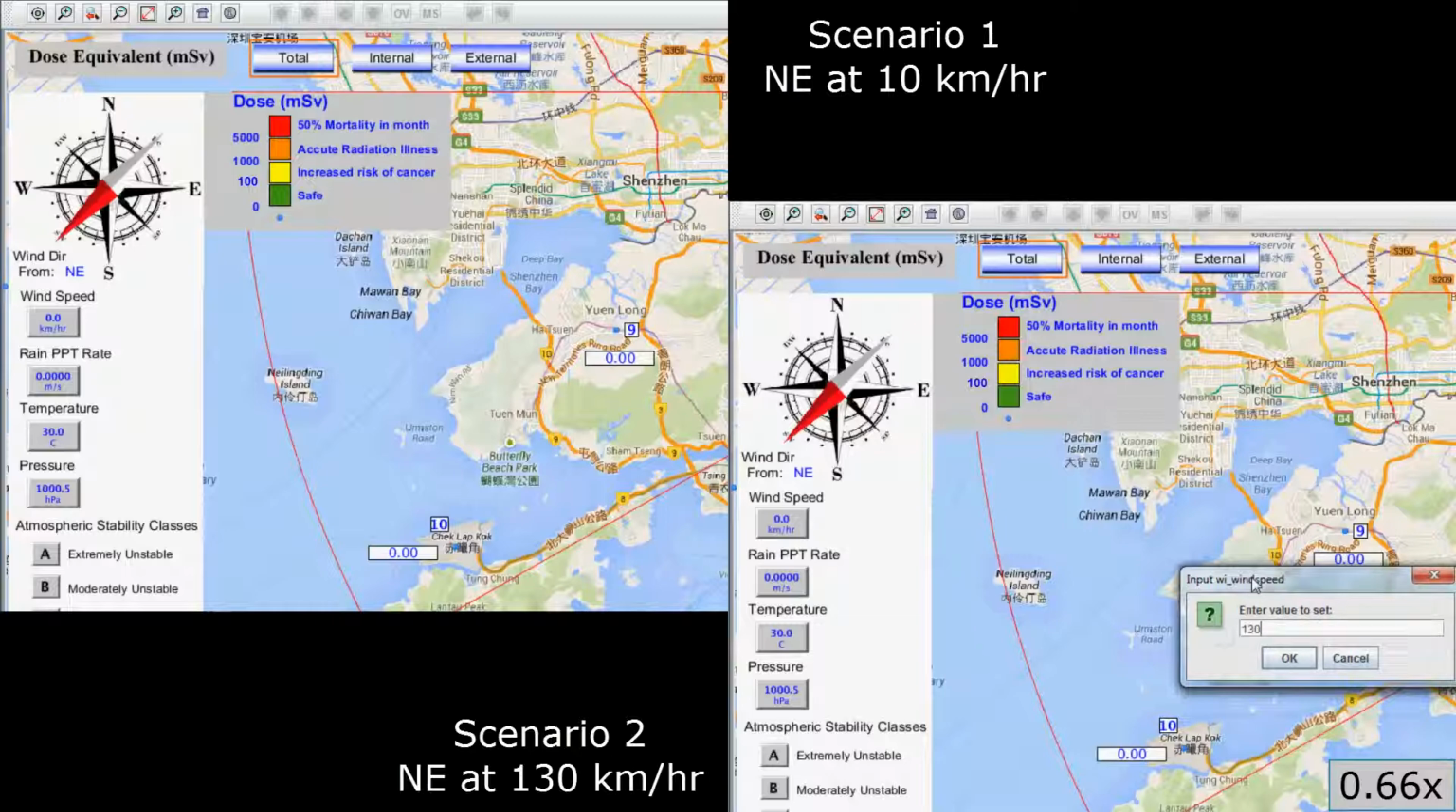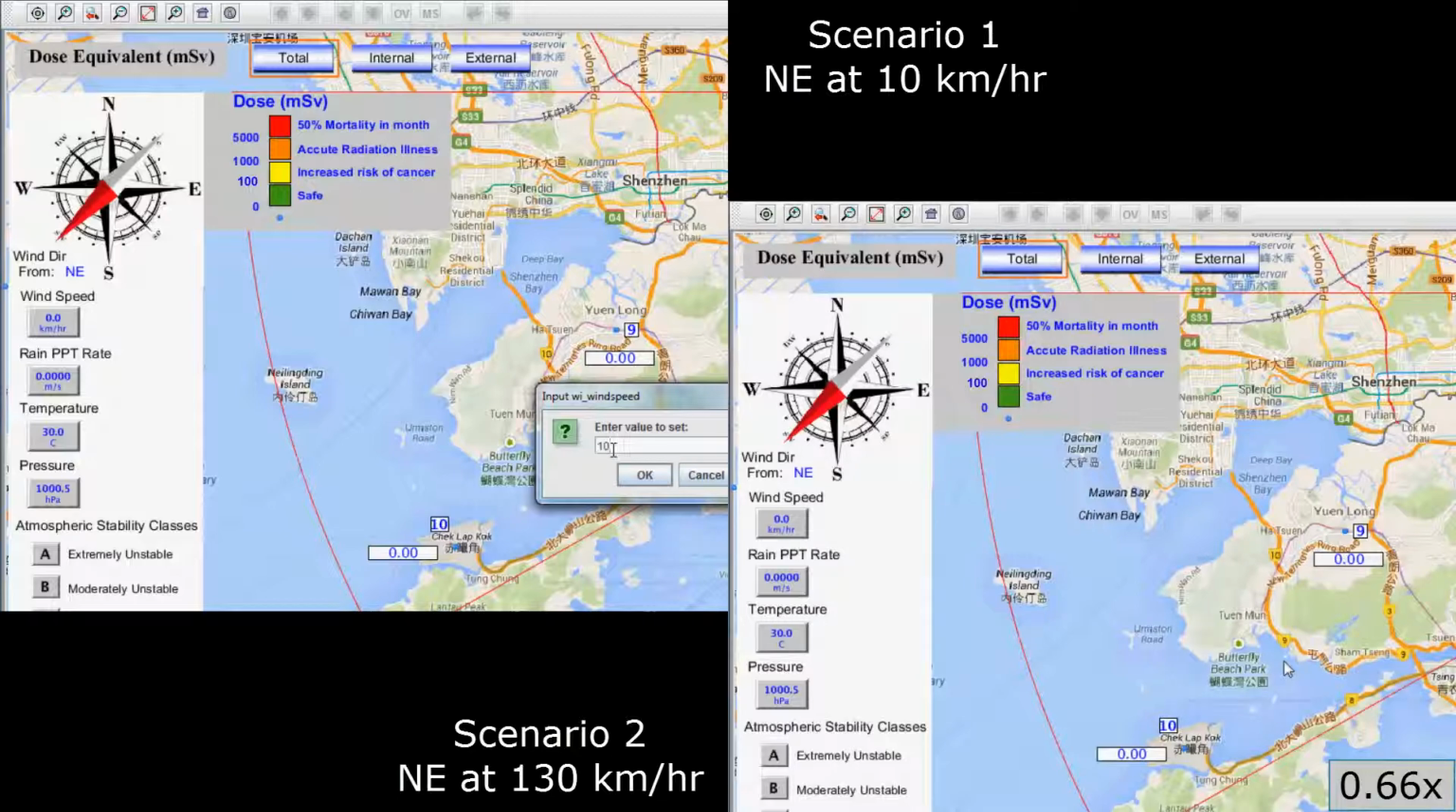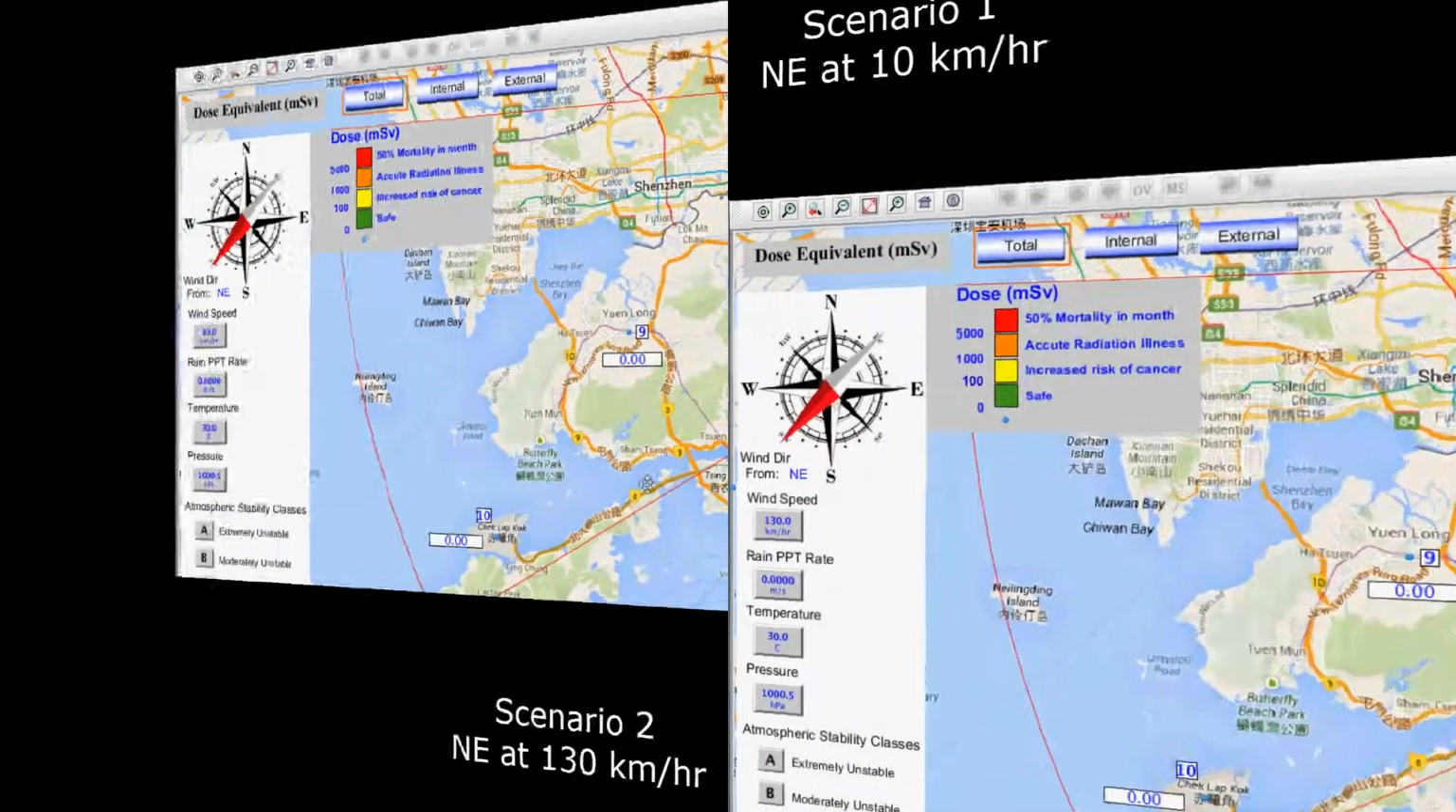Next, we will skip ahead to the 6-hour mark because offsite dose will soon occur. The playback rate on the video will also be sped up to allow us to quickly cover the remainder of the first 24 hours of the scenario.